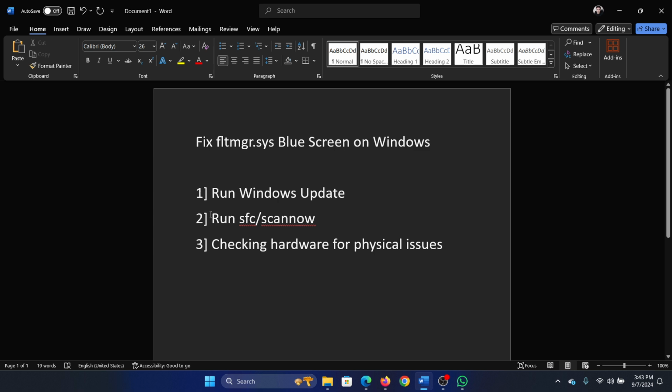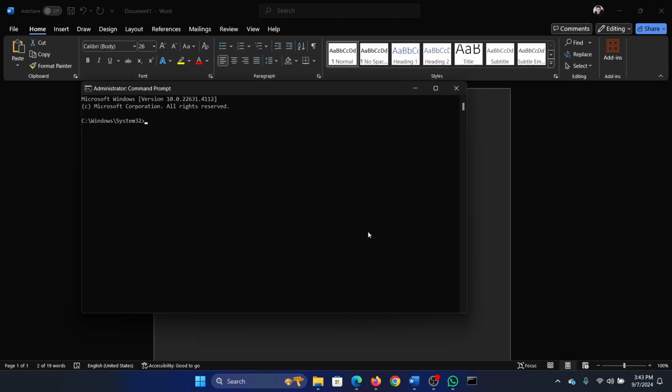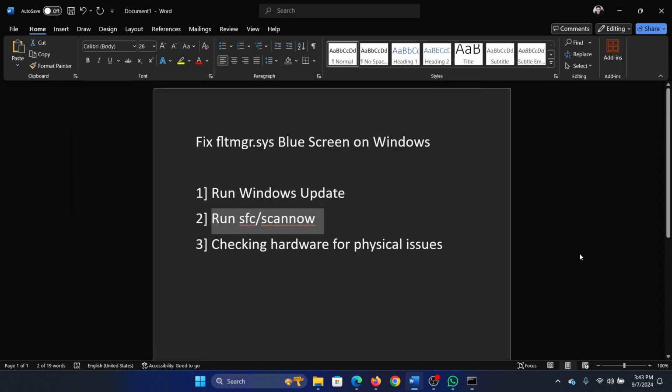The next solution is to run an SFC scan. Search for command prompt in the Windows search bar and click on Run as Administrator. Type the command sfc /scannow and hit enter to invoke the SFC scan.